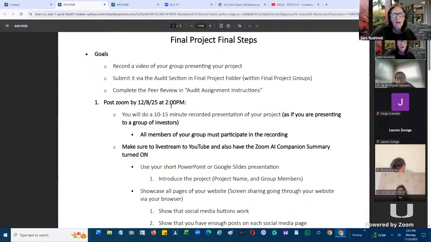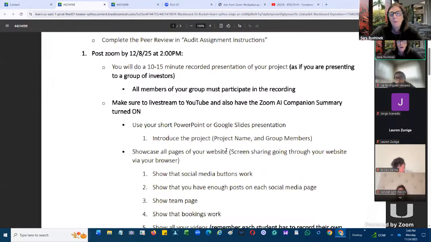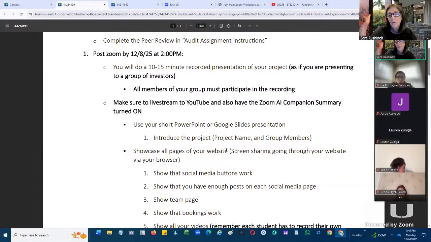I don't want it longer than 15 minutes. Think about it as if you're going to present your company to a group of investors. All members of your group must participate in the recording. When you do the recording, you're going to live stream to YouTube and also have your Zoom AI companion summary turned on. You'll use your PowerPoints and slides. Maybe you've also made corrections to your PowerPoints and slides.